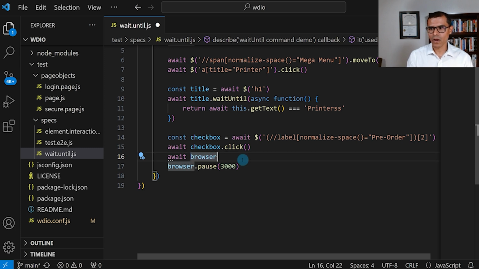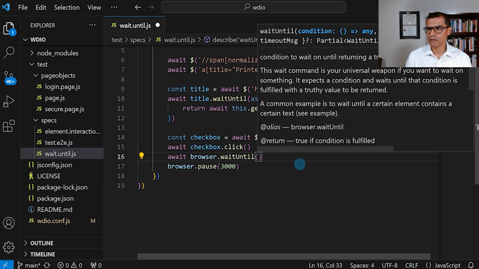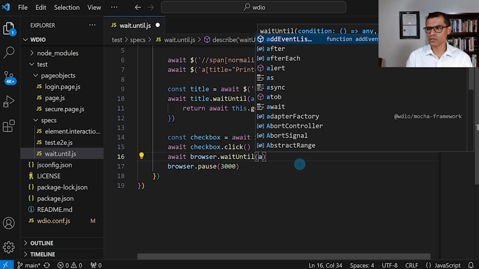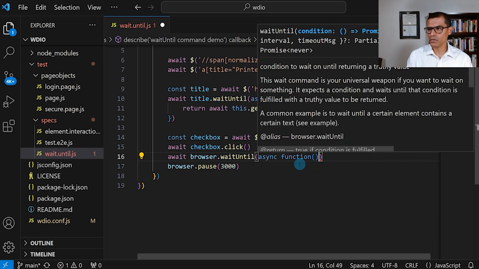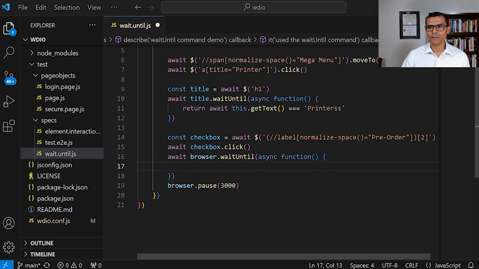So here I'm going to say browser.waitUntil. Then we're going to use an asynchronous function here. So we're going to say async function. Then we're going to create the body of this function. And what we want to do here is to check for the number of elements that are showing up on the screen after we select that box that says pre-order.